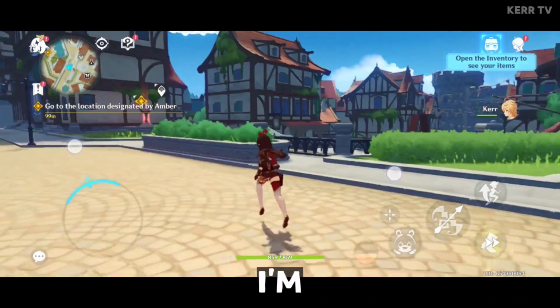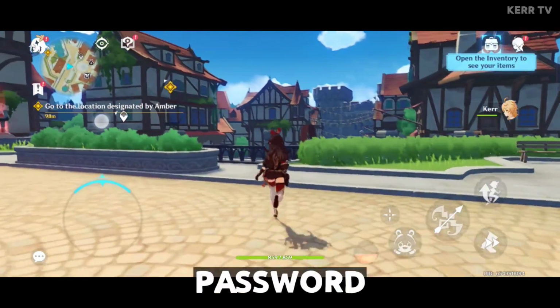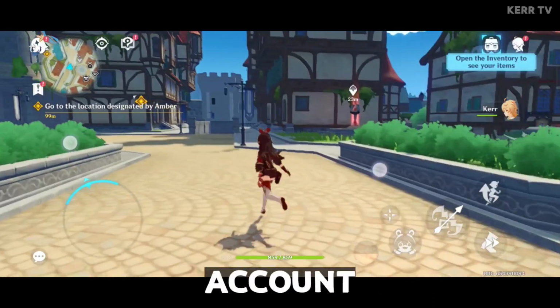In this video, I'm gonna show you how to change the password of your Genshin Impact account. So without further ado, let's do it.